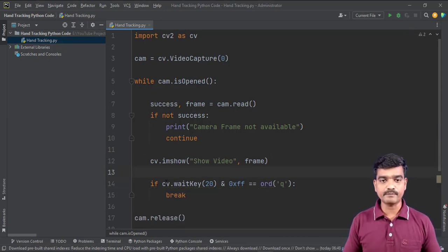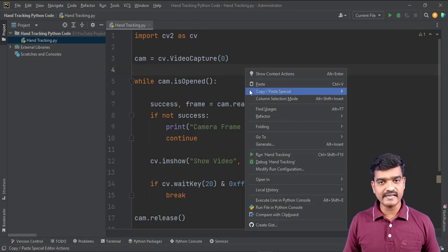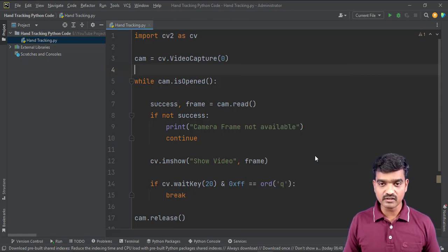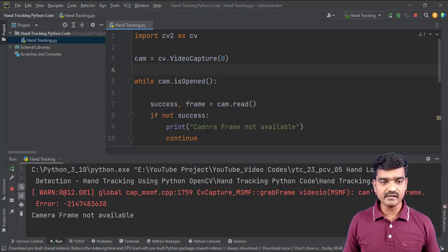So let's run this and see how this works. I just right click anywhere, and here is the way to run the application. Ctrl+Shift+F10 is the shortcut that we can use. In a short while it will start to show the display. Let us see. Okay, so we have some error. Video frame not available.